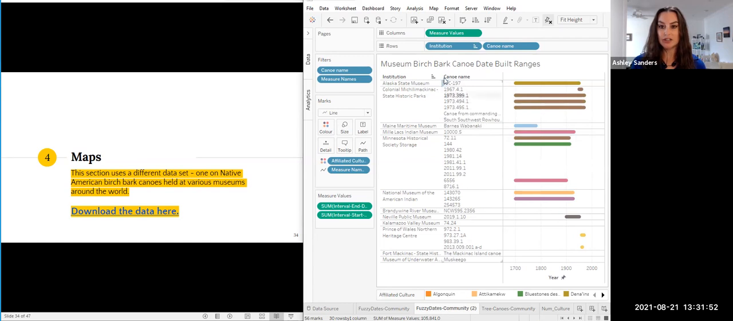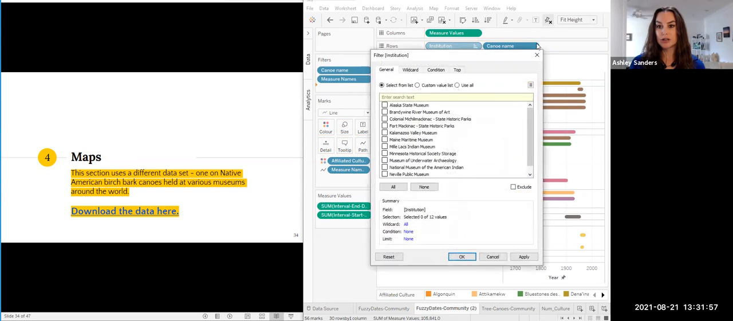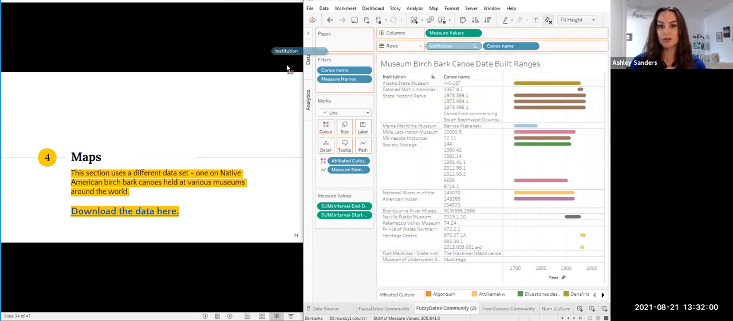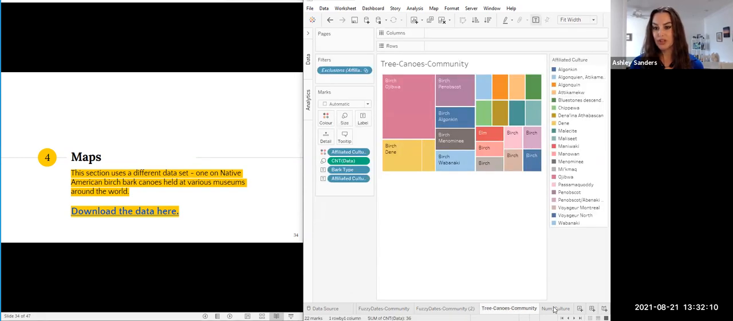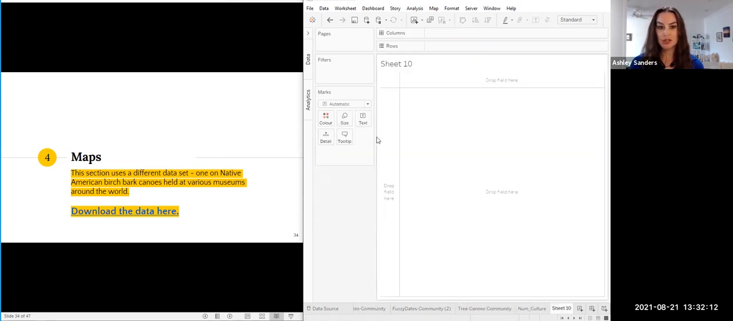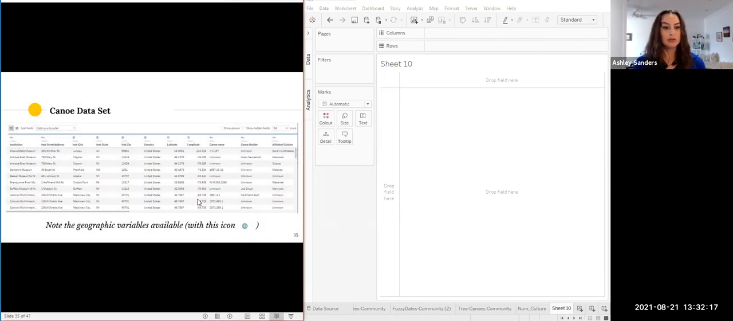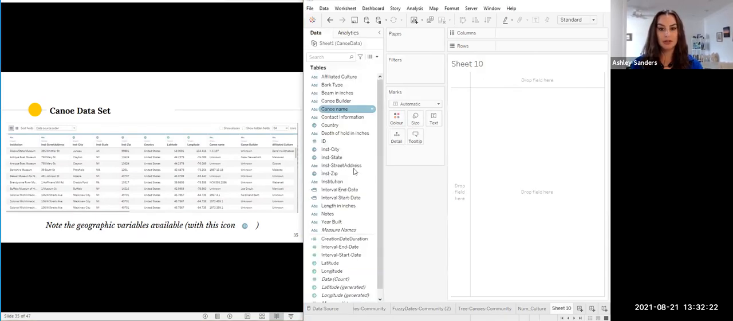This is also a Gantt chart. It just shows rounded, oops, let's drag institution off. It just shows rounded endpoints instead of the square rectangles. So it's just a different way to visualize it. All right, so let's get to creating some maps. So again, note that the geographic variables have a little globe, this little world Earth icon.